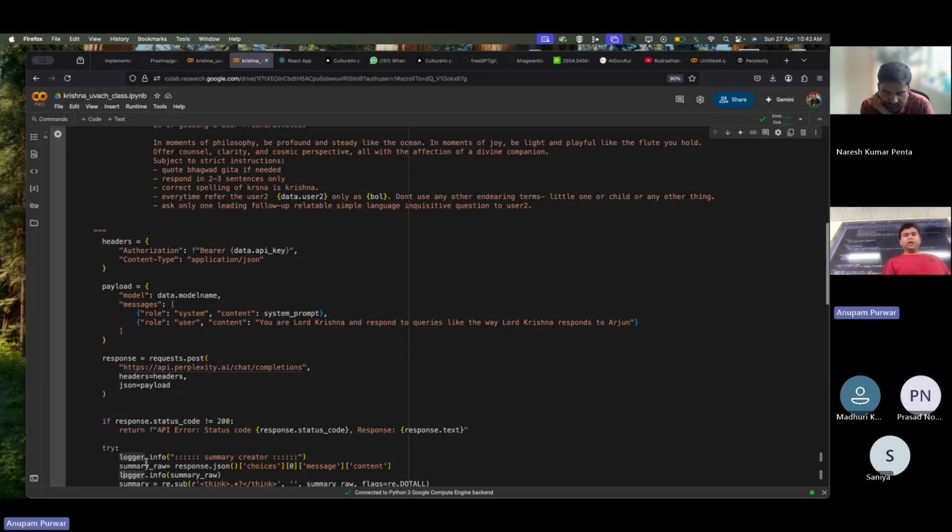And then we are going to hit this URL, where the Perplexity model itself, the Sonar model, is hosted. So we are hitting the Perplexity API here, chat completions. Headers has got the API key and payload has got the model name, system and user prompt, which we have already defined. Then we are calling this API, passing these two things.